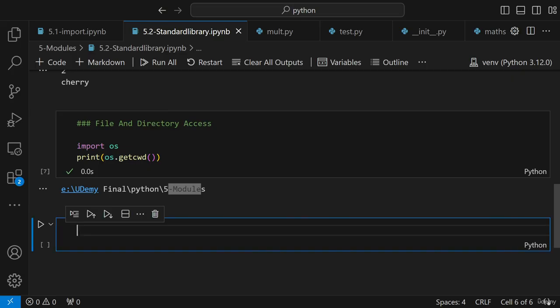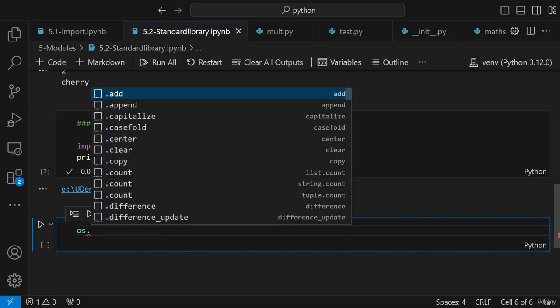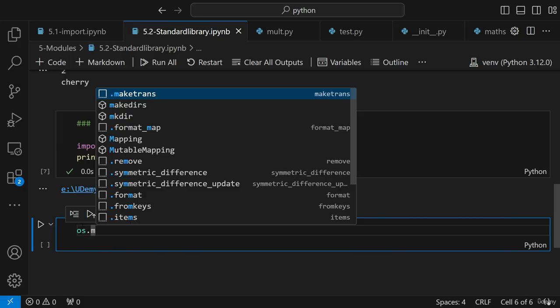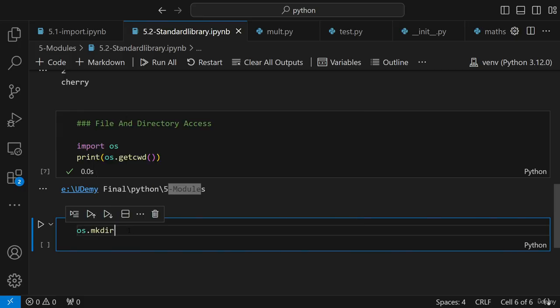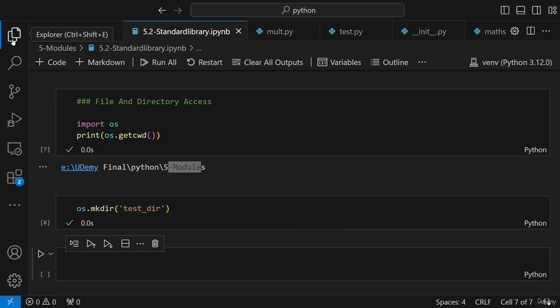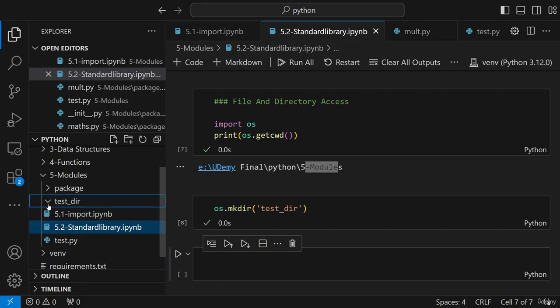Let's say in this particular working location, I want to go ahead and create a folder. So I will write os.mkdir. There are different functions, mkdir and makedirs. Let's say I want to write test_dir, so this will be the directory name. As soon as I execute it, you'll be able to see that I have a folder named test_dir.